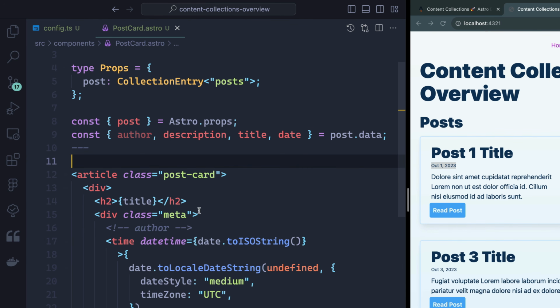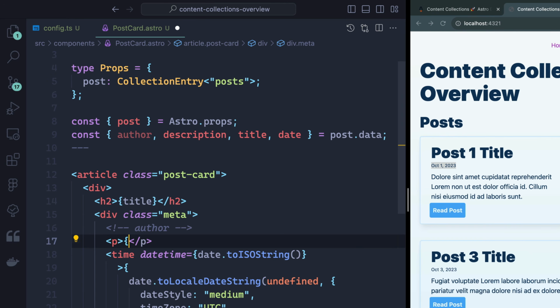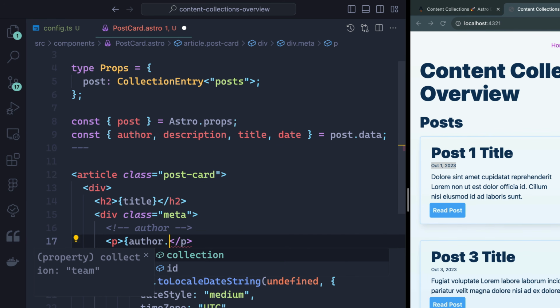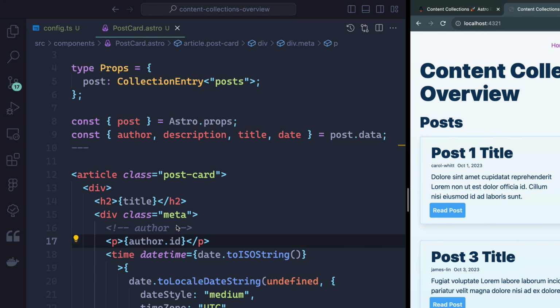Now you might think I could come in here and, let's just do a paragraph, say author.id. Well, that's fine, but notice what I'm going to get, just the ID name. You might say, well, I know what I can do. Wasn't there something else? Yes, it was collection. Well, that just tells me they're part of a team. So how do I actually get the data from this author?